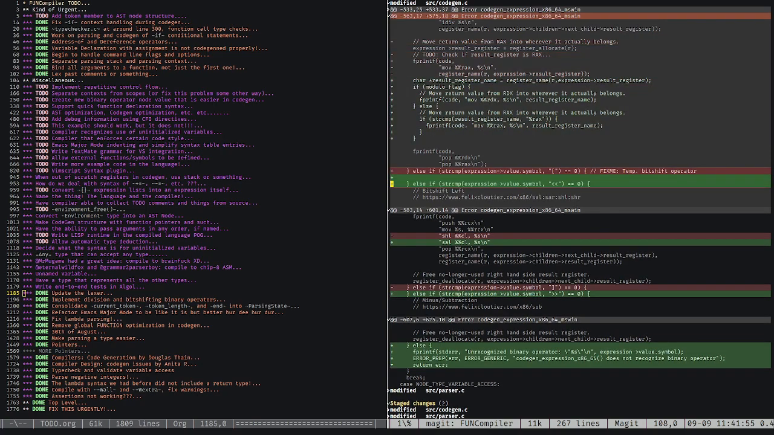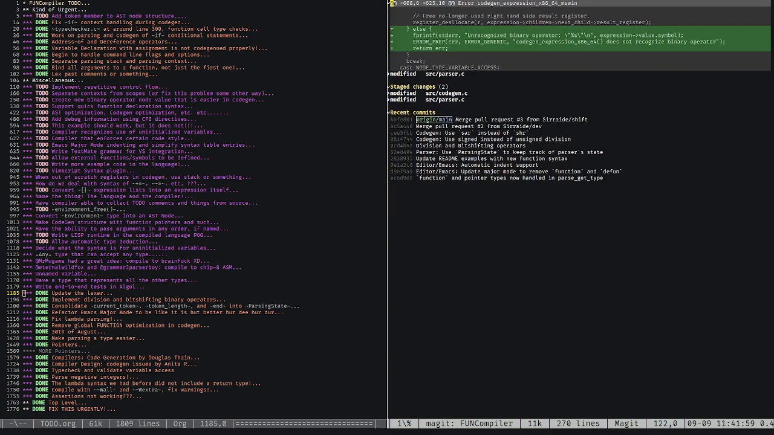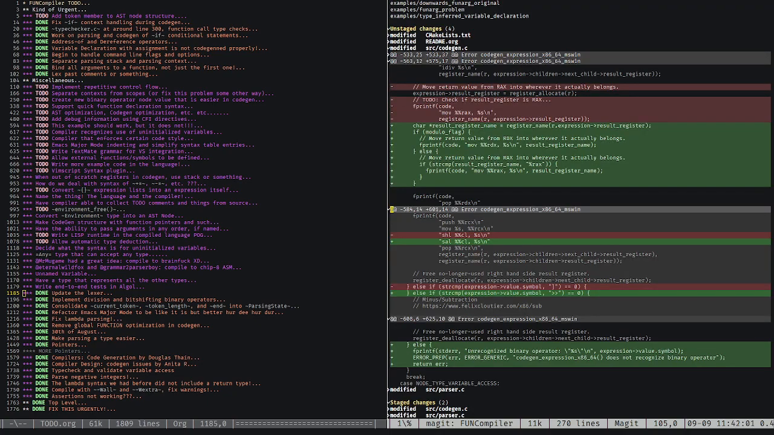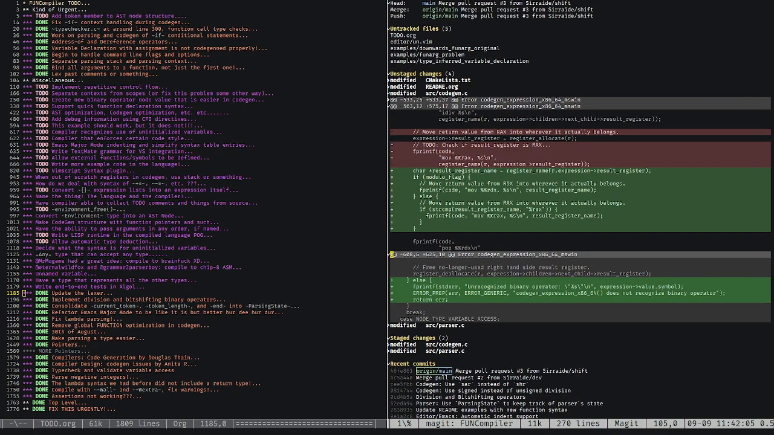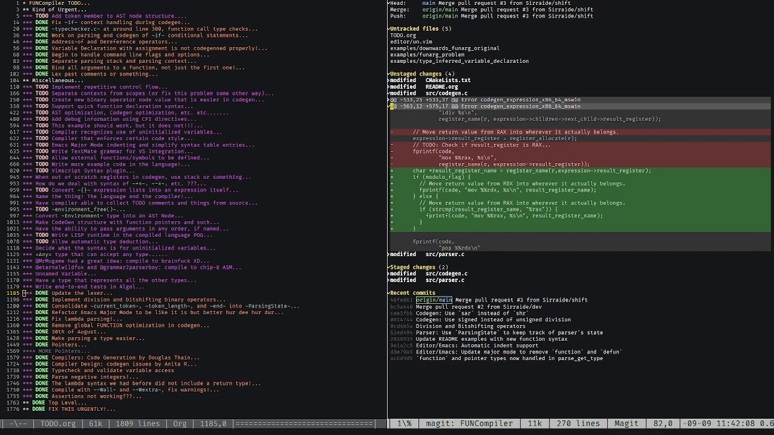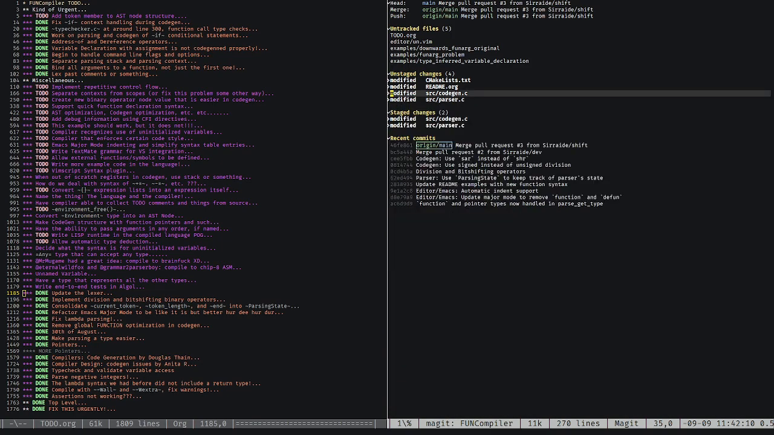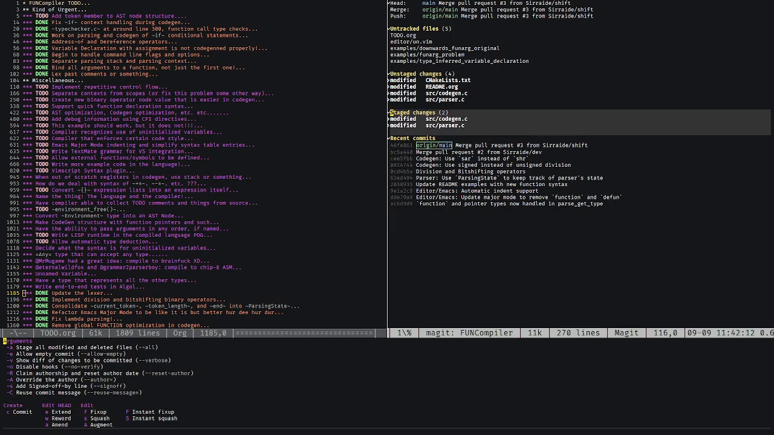Sure. Let's use sal instead of shul, and use the new bit shifting operator. And then check for unrecognized operators. These are all division changes.